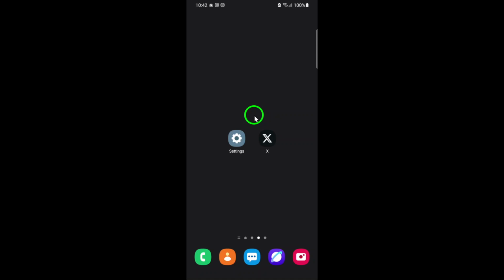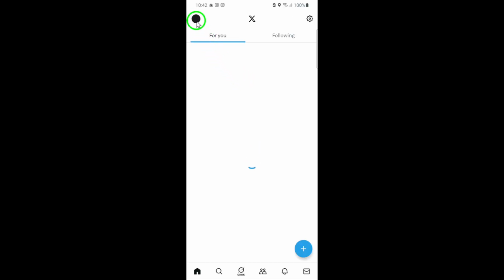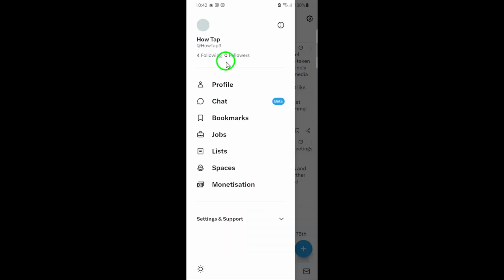First, open the X app on your device. Give it a moment to load, and make sure you're logged into the correct account where you want this setting applied. Next, tap on your profile icon in the top corner of the screen. This will open a menu with various options related to your account.